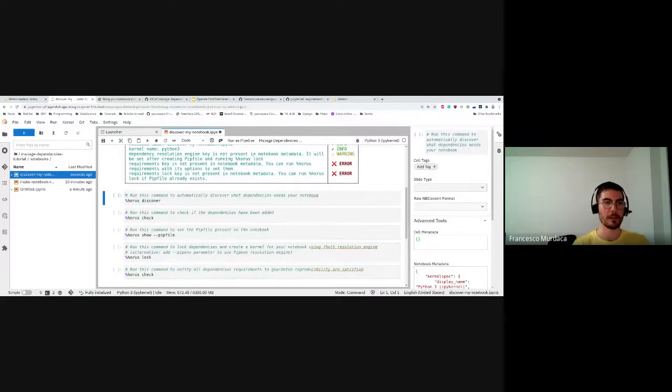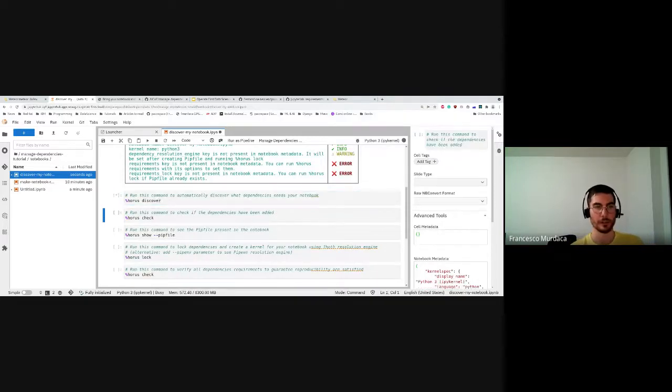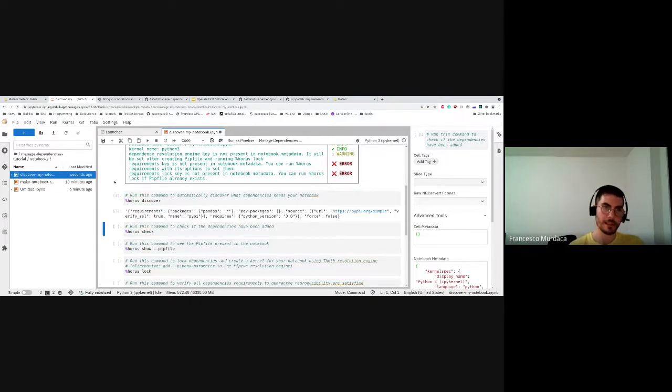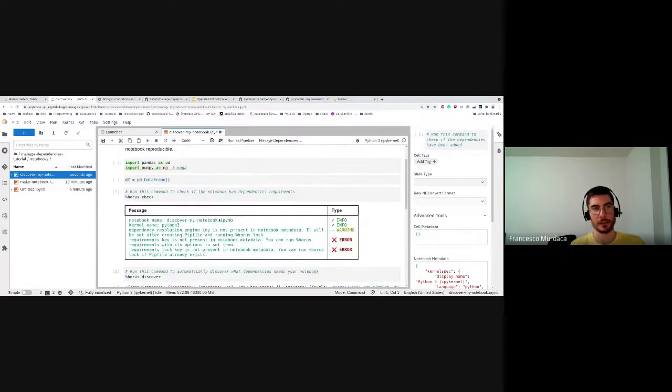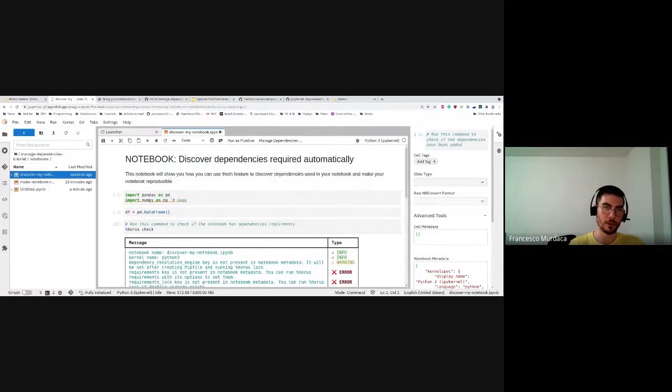And there is a specific command called Horus discover. When you run Horus discover, it's going to analyze the content of this notebook and identify what packages need to be installed. As you see, the one that was identified is pandas, which is actually correct, even though there is an import of NumPy that is not used in this notebook. As you see, only pandas is used, not NumPy.